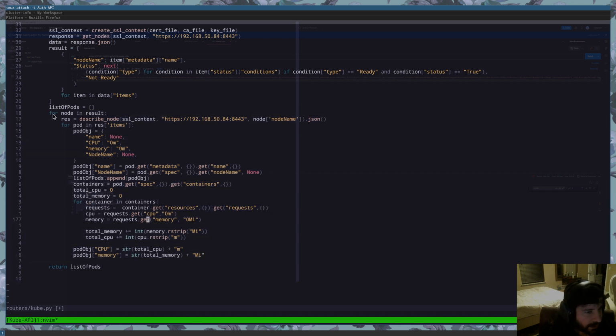So we go through, well, we create a list of pods. So we want basically a record of all of our pods. And what I want inside of my list of pods is these pod objects here. And I really just want the name, how much CPU is it using, how much memory is it using, and what node is it on.